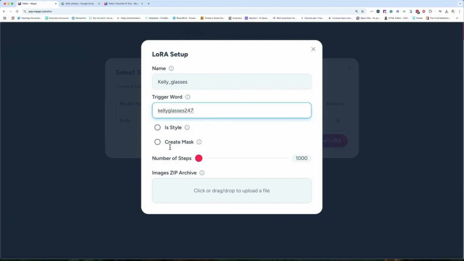Do you want to do in style or create a mask? If you're doing faces, you want to do create a mask. That's what we're going to do. Number of steps, I'm going to put this to 2,000. I wouldn't suggest going higher. I'm going to keep it to 2,000. And then we're going to upload a zip drive. This is where you want to put some photos.